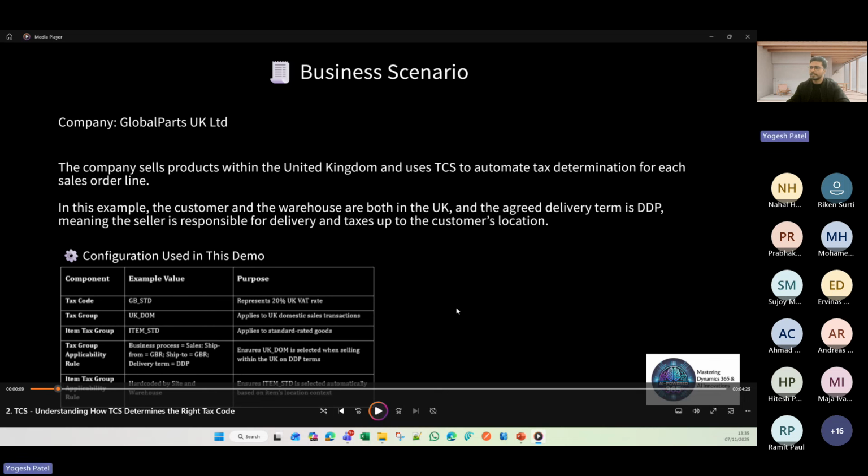I'm going to pause here for a second. The business scenario here is that we have a company called Global Parts UK Limited. It's a company that sells products within the UK and uses TCS to automate tax determination for sales order lines. In this example, the customers and the warehouse are both in the UK. The agreed delivery terms is DDP, meaning that the seller is responsible for delivery and taxes up to the customer's location. Here is the configuration which I've used in the demo, which we're going to see in the following demo as well.